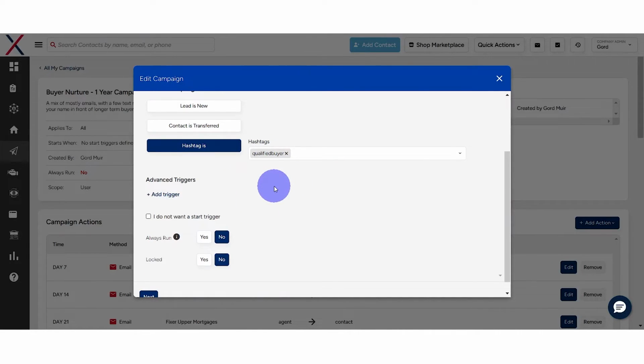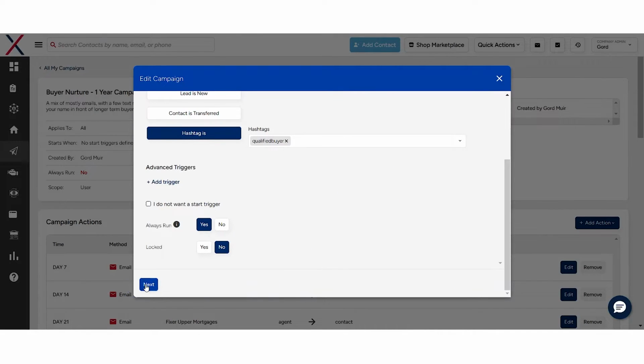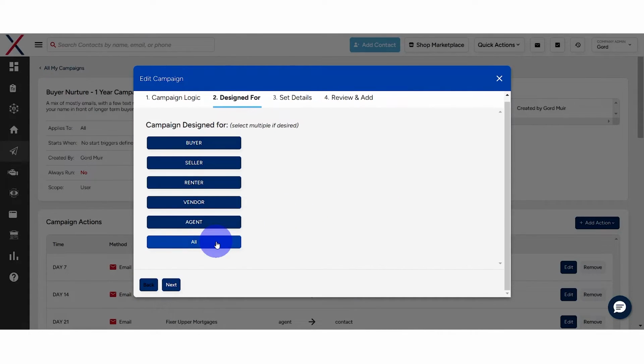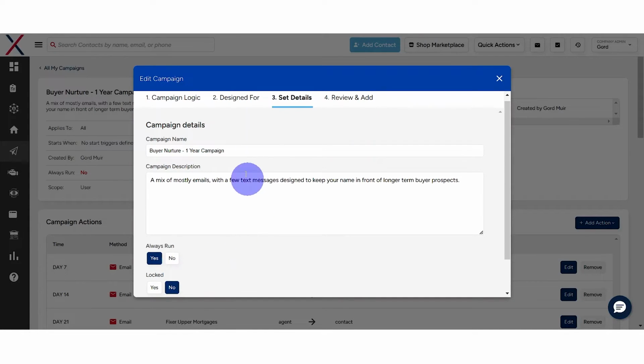Because in my brain, I have them in my contacts already. I'm talking to them. I qualified them. Okay, I'll put the hashtag on their account like I showed you before, under their contact. Put qualified buyer. And yeah, I want you to run this for all my qualified buyers. And we'll say, no, it's not designed for all. It's designed just for buyers. Okay. We'll go next.